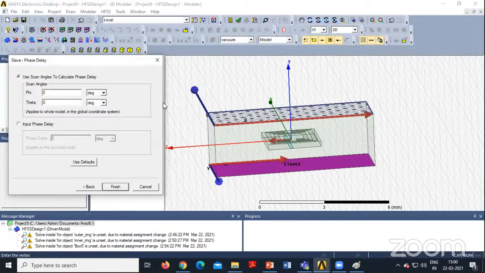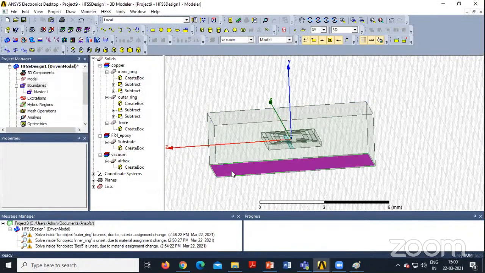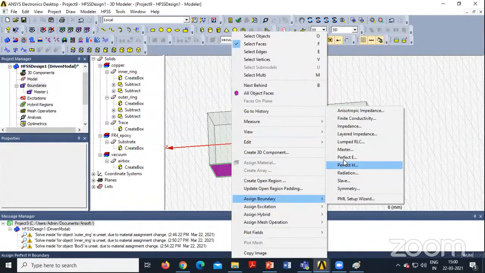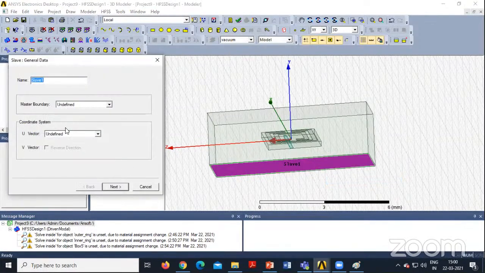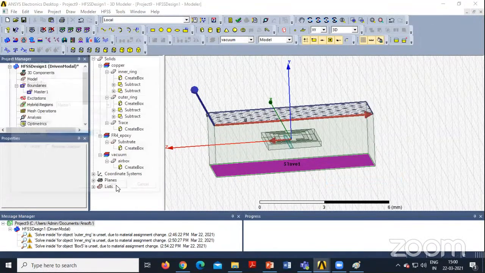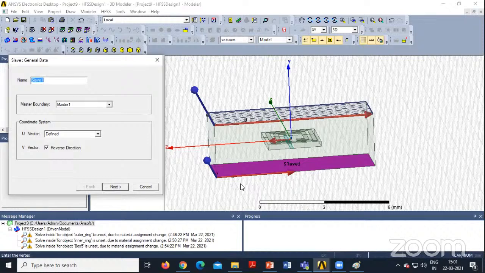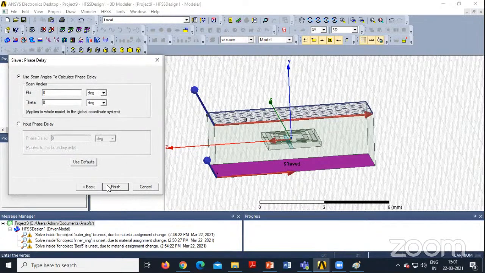So there is 0 degrees phase shift. Okay, so I'm canceling it. Let us give the boundary from here, so that both will be pointing in the same direction. So slave, master one, and the new vector give from here to here. Yes. Okay, so u vectors and v vectors both will be in the same direction. Now next, and then finish.